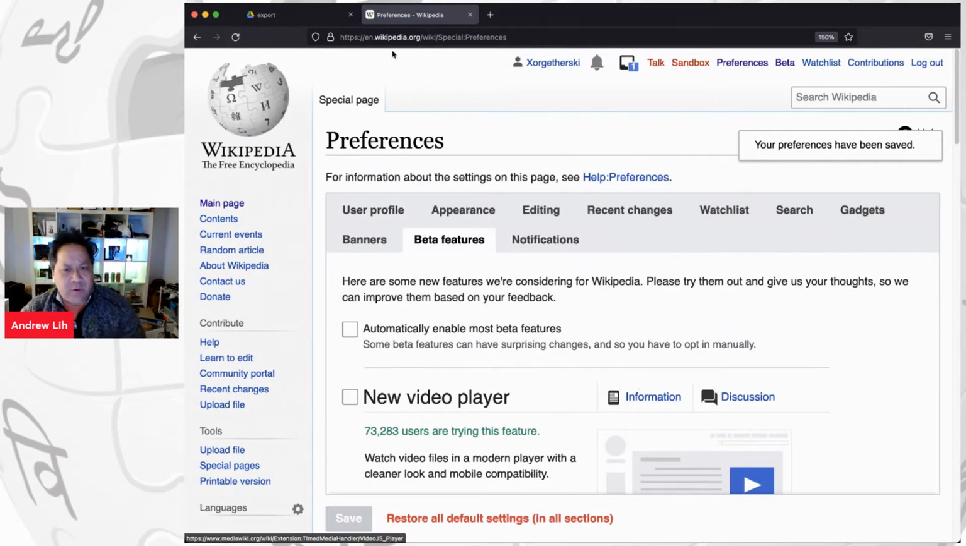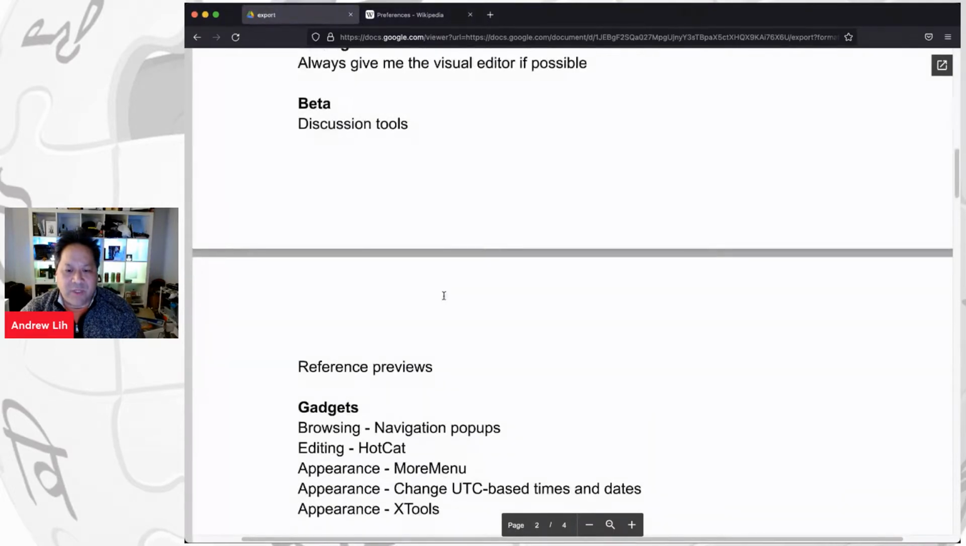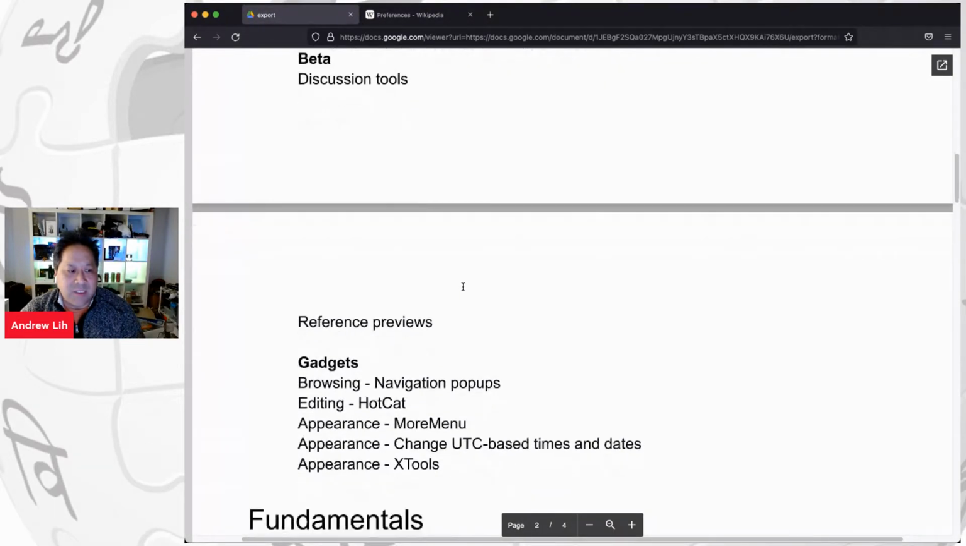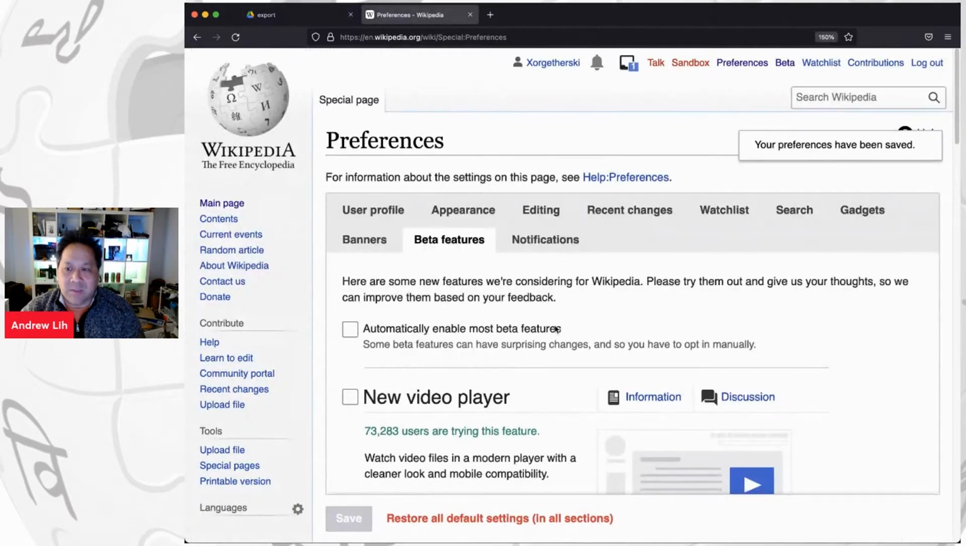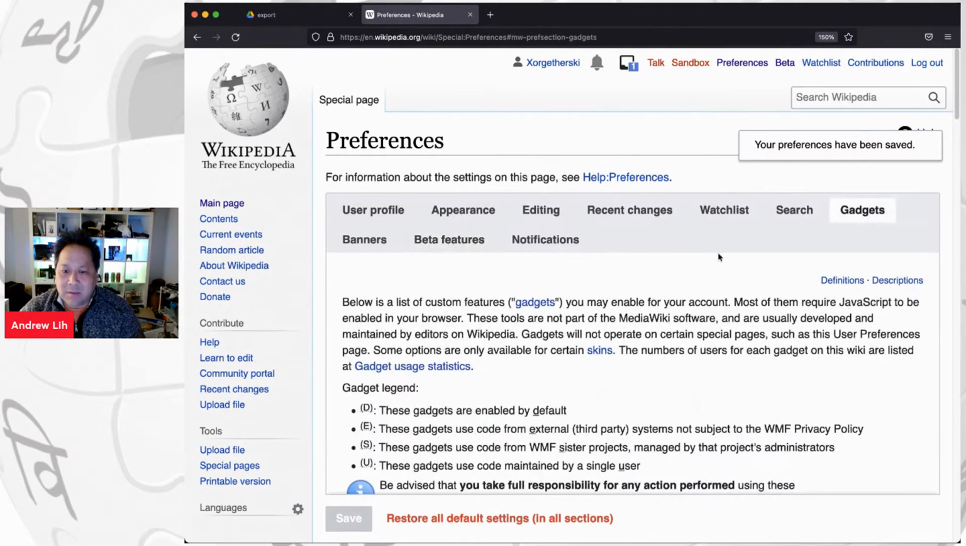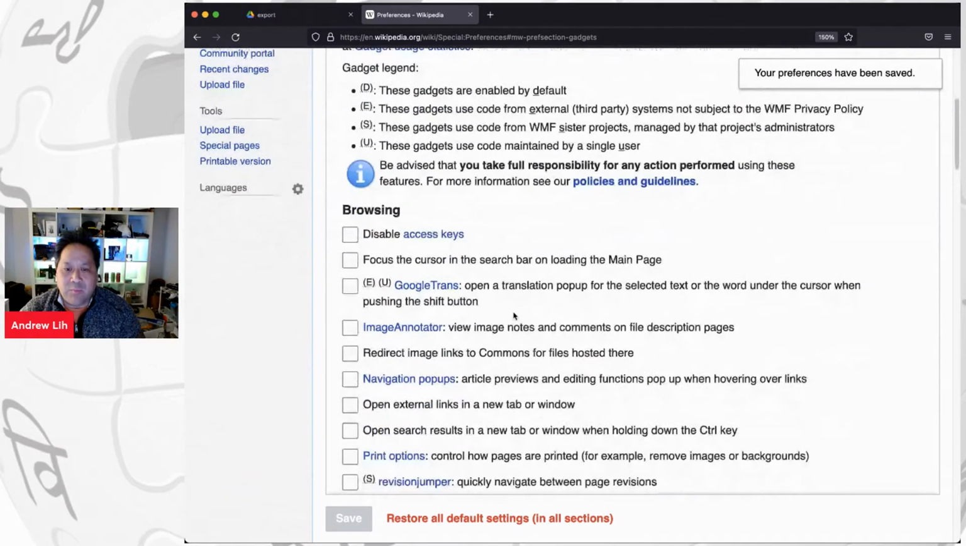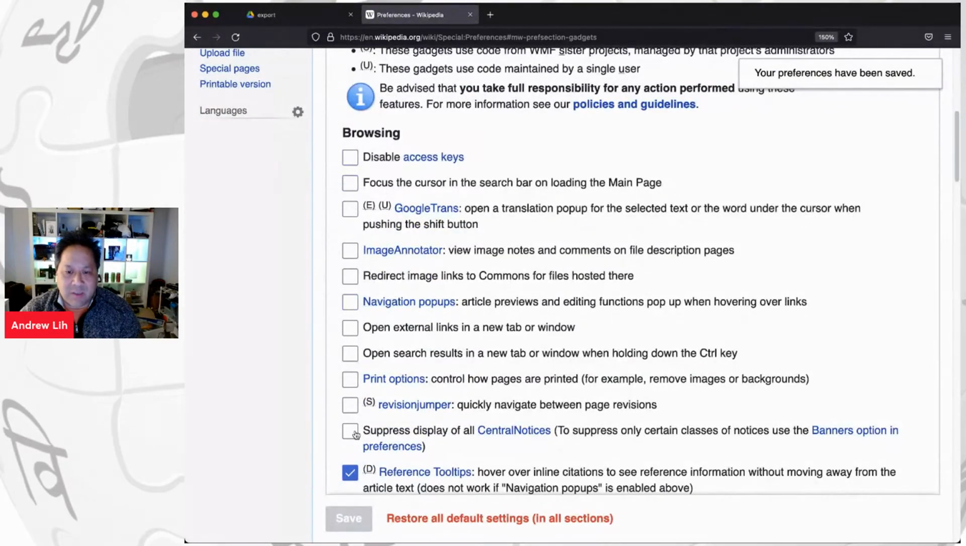Now we're going to get a little bit more involved, and we've got some really powerful features here under what we call gadgets. Under gadgets, we have ways to show pop-ups as you put your mouse over them. We have ways to see extra features as well. So we're going to go to gadgets and then to browsing, editing, and appearance. Under gadgets, we'll go to browsing. Now, there's a whole bunch of different checkboxes here, but what we're basically going to do is check navigation pop-ups right there.